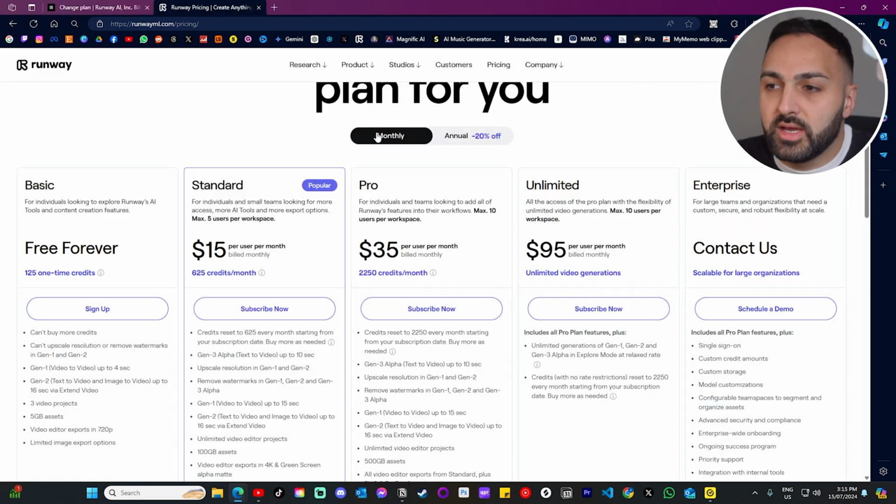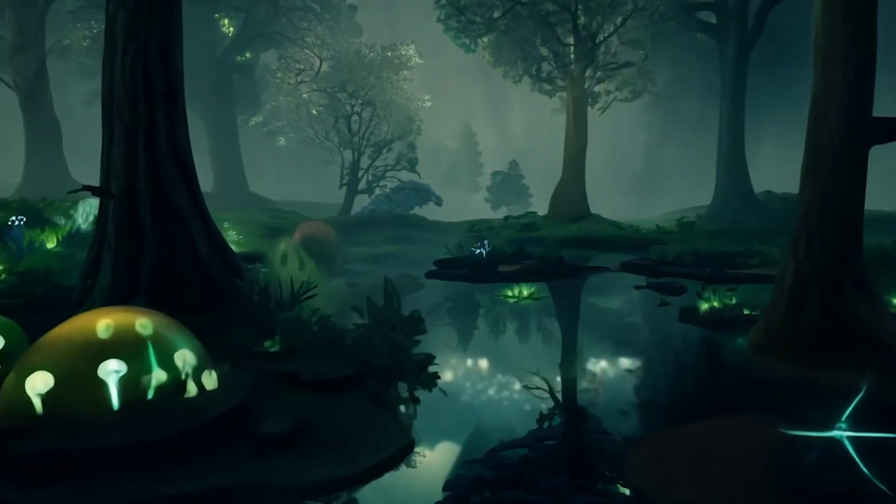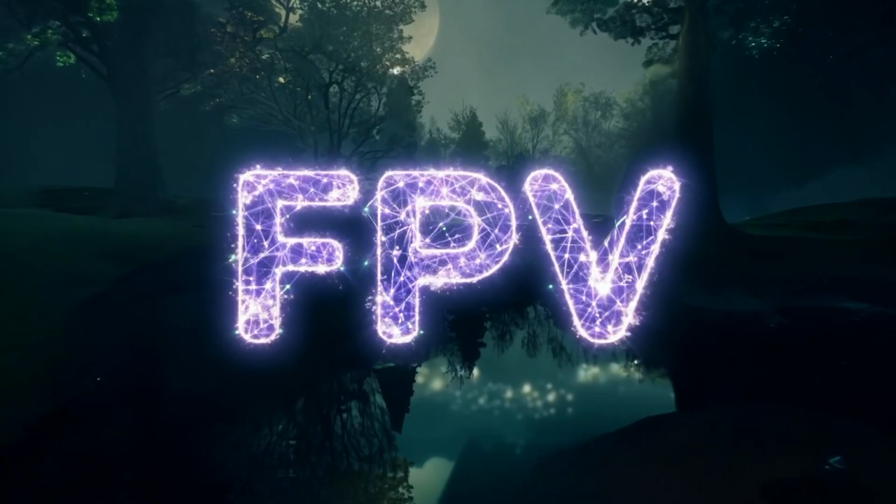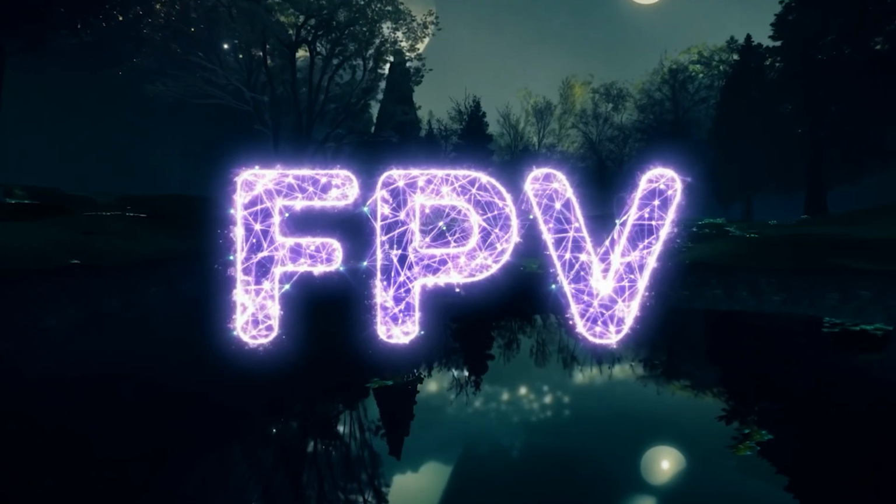Now, if you're not on the unlimited plan like me, just know that the generations use up your credits quite quickly. 10 second generations cost 50 credits and 5 seconds cost 25 credits. Let's now have a look at the different categories you can generate. The first one is FPV, or first person view.